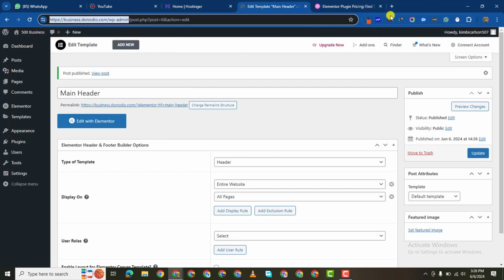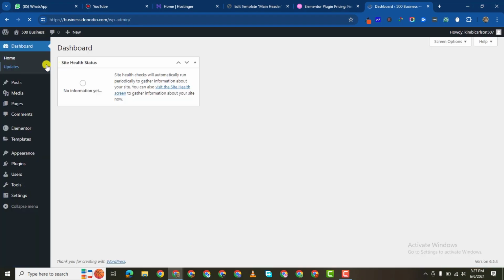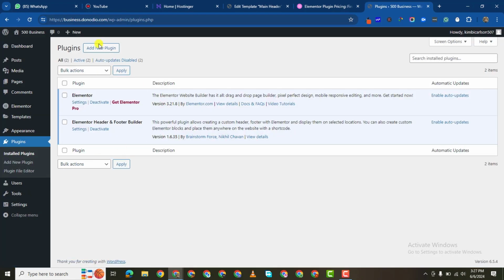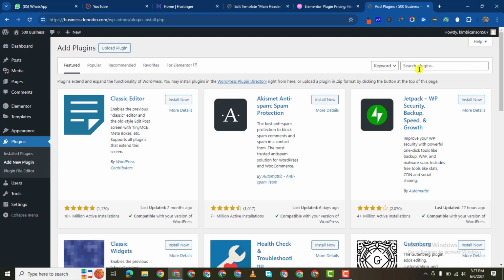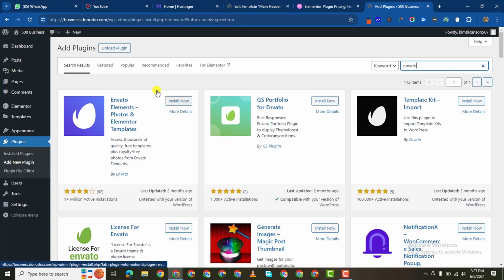Now, I would want us to install another plugin to make the building of our header very, very simple. I'll open the back end of my website. I'll stick on under plugins. I'll click on add new. And I'll search for Envato. Yes, this is the plugin we want to install, Envato Elements. Click on that.